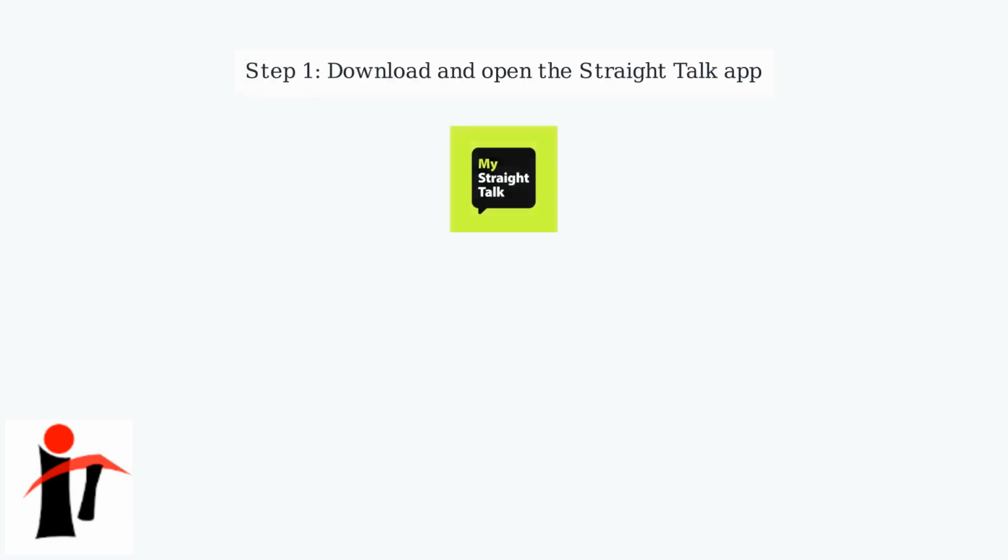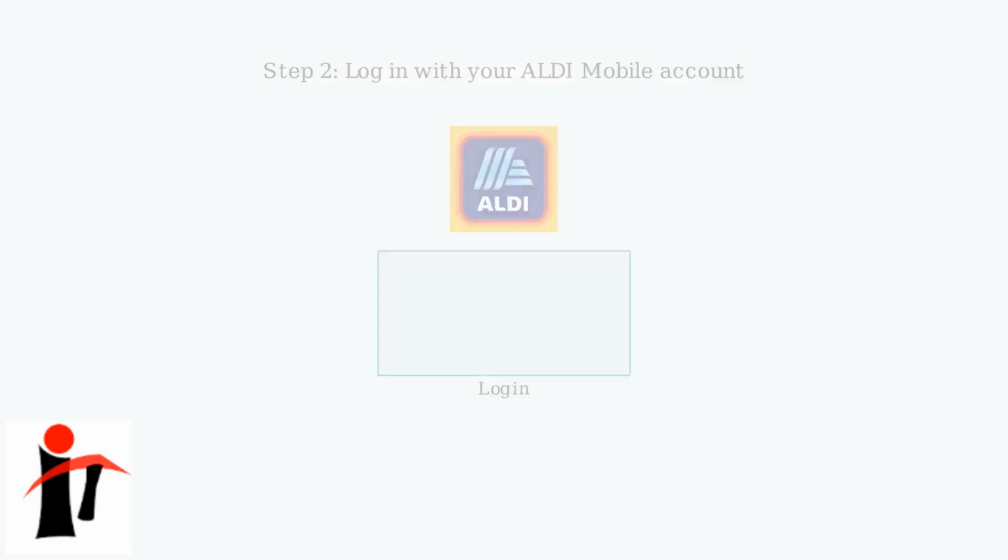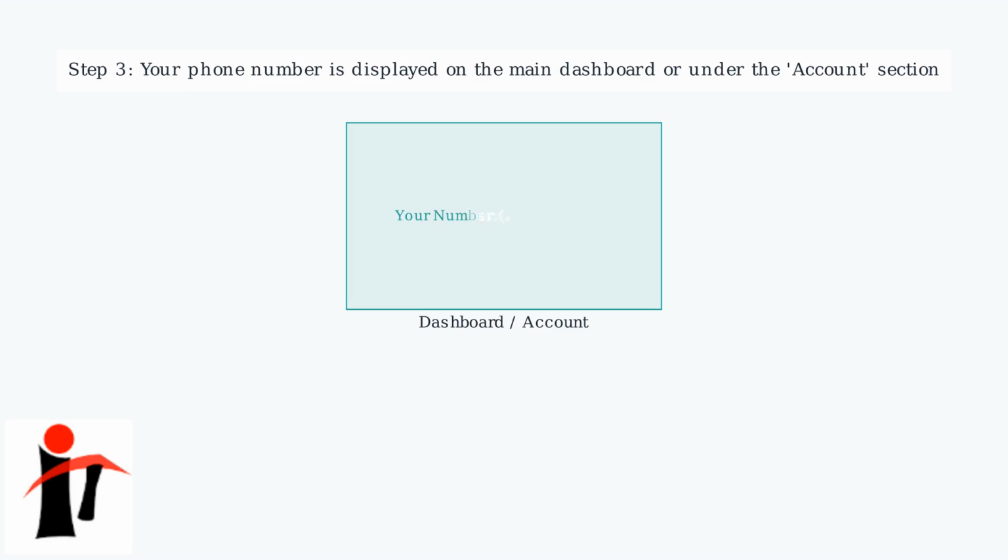First, download and open the Straight Talk app from your App Store. Log in with your ALDI Mobile account credentials. Your phone number is usually displayed on the main dashboard or under the Account section.